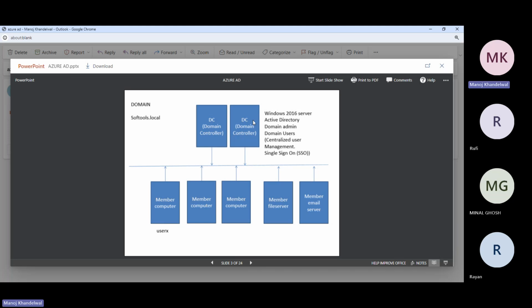So irrespective of which computer you sit on, you have to use the same username password. So you are identified by a single username password. So that is single sign-on. When you say single sign-on, it means a single username password will be used to identify yourself in the network. Getting clear now?